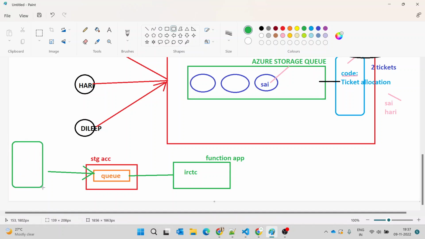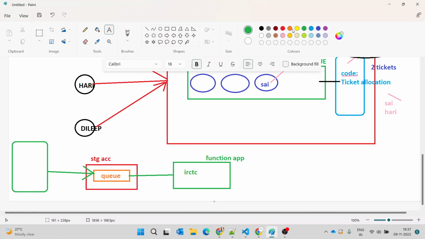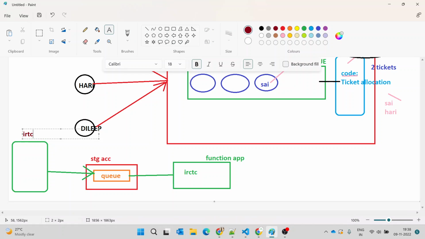Regarding the queue, we will have a UI for the application. In the UI application you will have some operations. Let's consider IRCTC only, why consider other things? If you go to IRCTC, you fill in all the details and click on the book button. Once you click on the book button, it will send a JSON message to the queue. Do you understand?